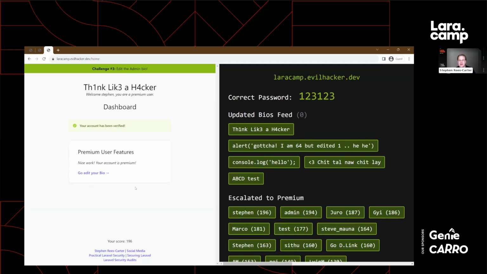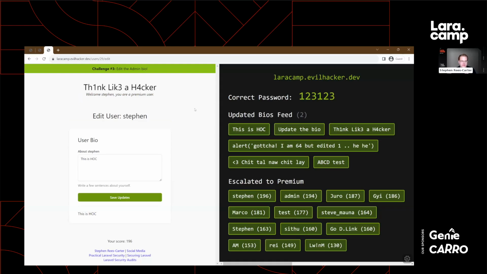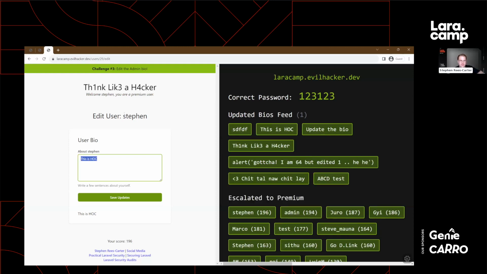All right, challenge number 3, let's move on. So in here we have edit user bio. Curious. All righty, so what we have to do here is edit the admin bio. Now, we can see here we've got edit user Steven. So this is my own bio and someone has given me something in here. Thank you very much for that. So I can write hello.